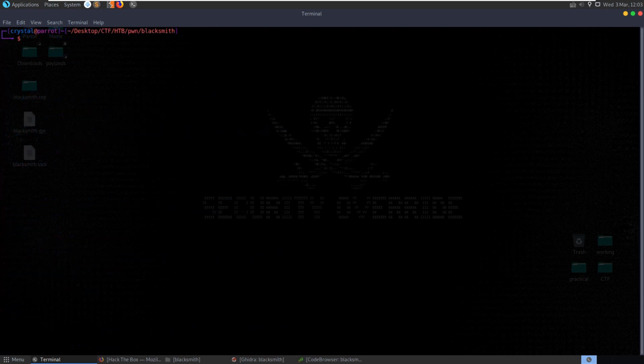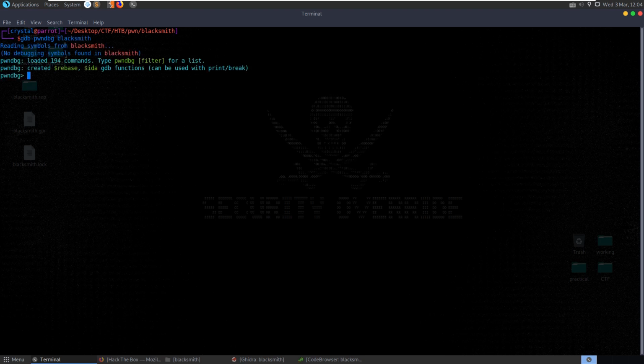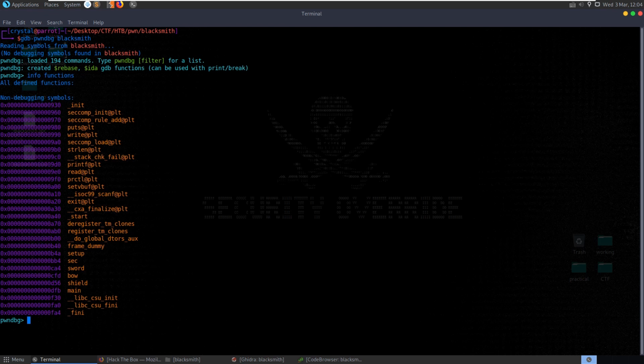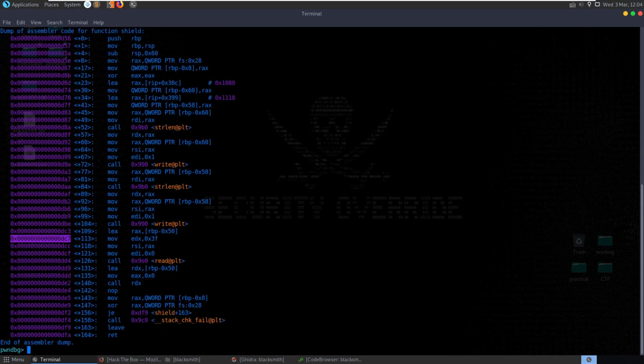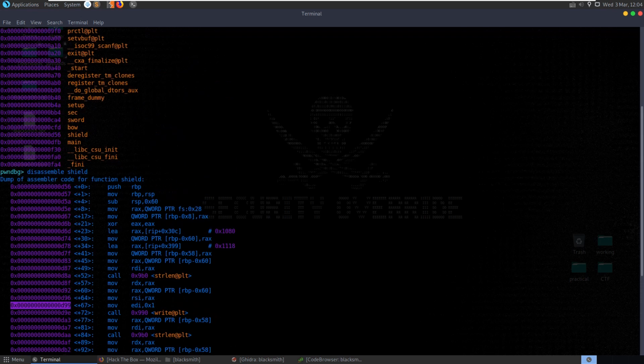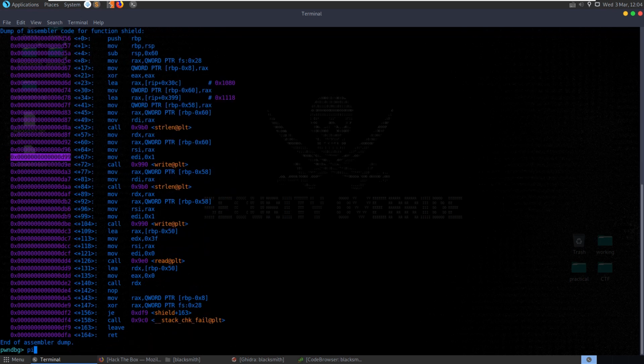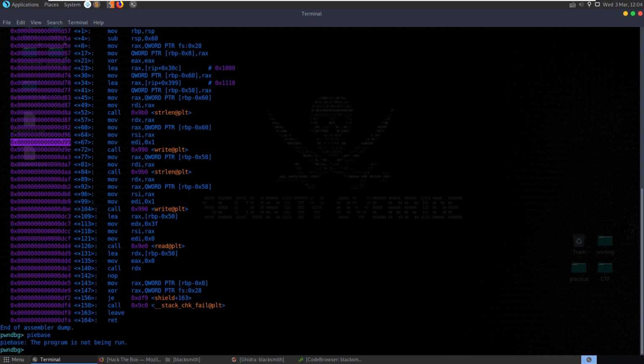Let's open this up in GDB. So GDB, PwnDbg, or Jeff, or whatever you're using, Blacksmith, and we can have a look in here at the same sort of stuff that we saw in Ghidra. We can see our functions, we can disassemble the shield, oops, not in capital letters, and have a look at the code here. We can go and set breakpoints up and stuff. Notice that the addresses aren't populated because it's using PIE. They're not going to be populated until the program actually runs, in which case we'll use things like pie base to identify what the base is.